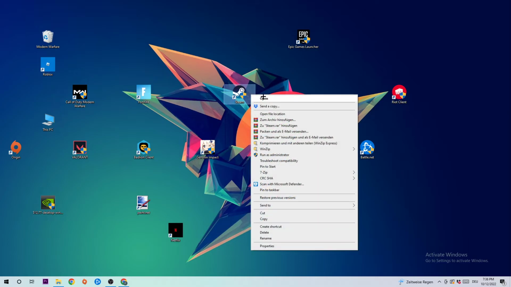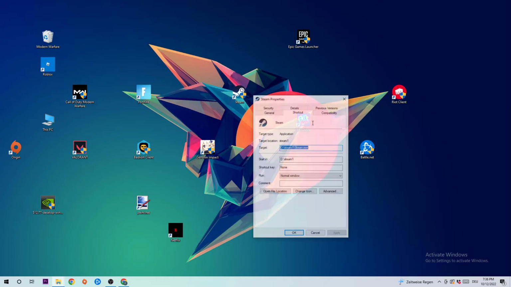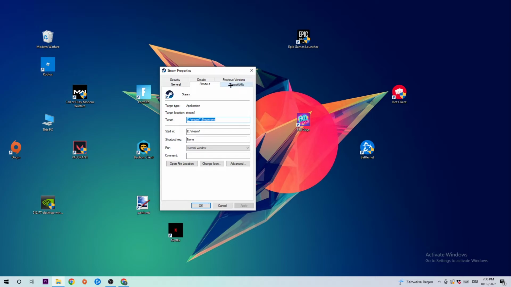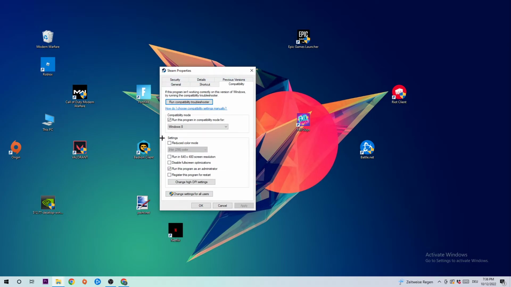Right click it. Go to the very bottom where it says properties. Click on that. Then this window will pop up. I want you to click into compatibility and simply copy my settings. So let's quickly run through it.